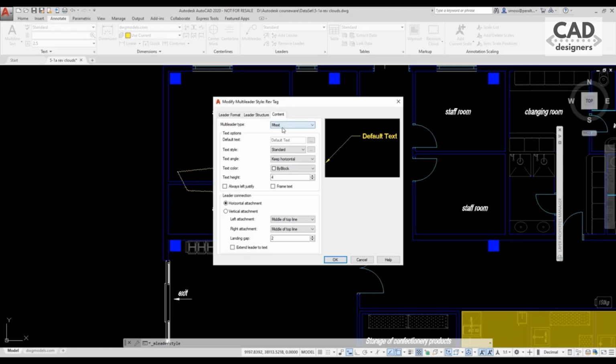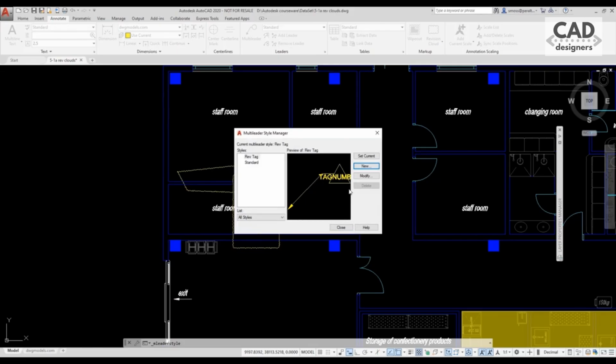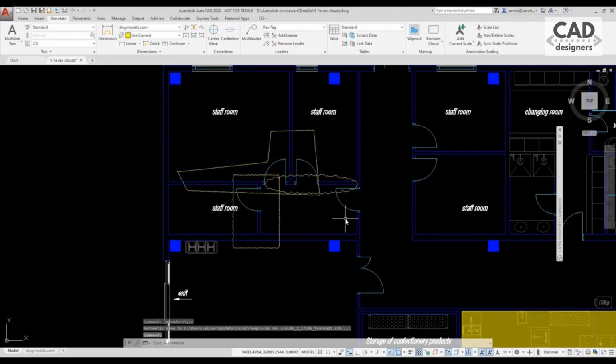I activate the Content tab. I select Block under Source Block. I select Triangle. I select OK. The current multi-leader style is displayed as RevTag, and the preview window displays what the RevTag is going to look like. I select Close to close the dialog box. I select the multi-leader tool from the ribbon.